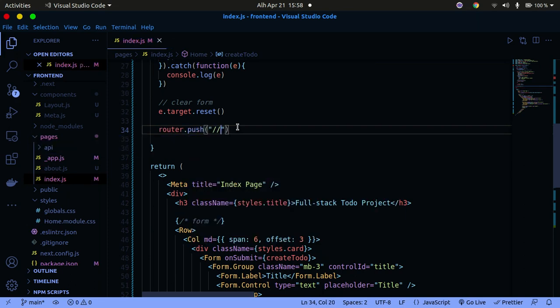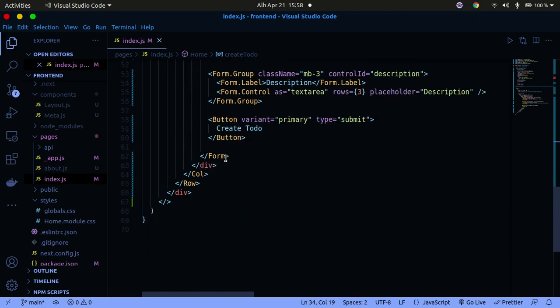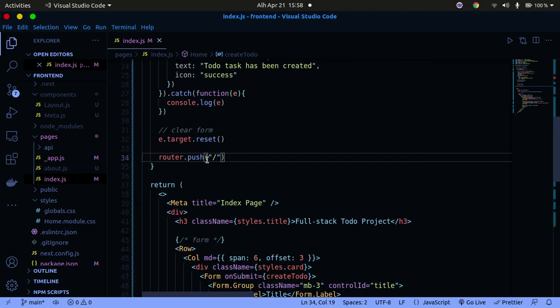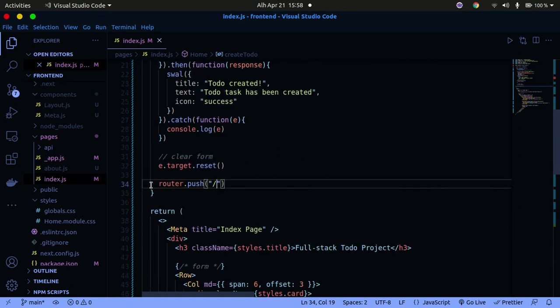You're simply going to push in the index page, so that the index page can refresh and then make those calls. So the index page can refresh and then display that information. This is going to make sure that we submit that information to the backend by using a post request, and then clear the form and then refresh the page.